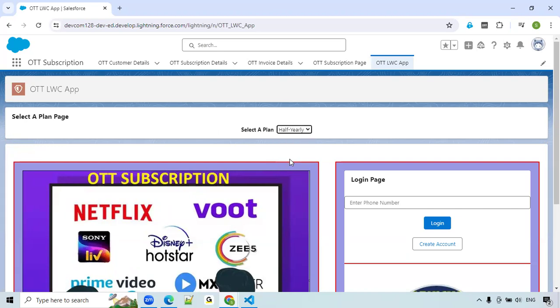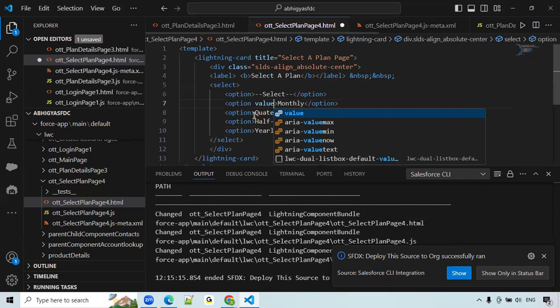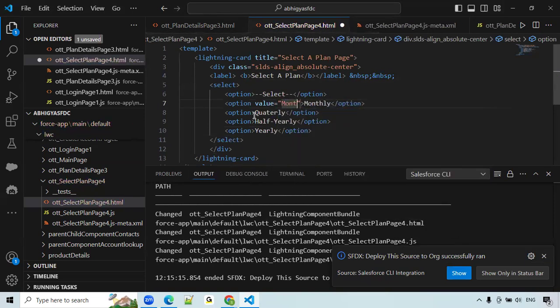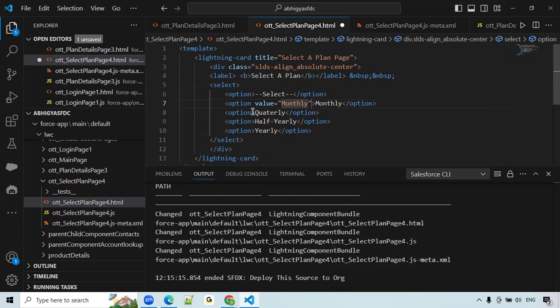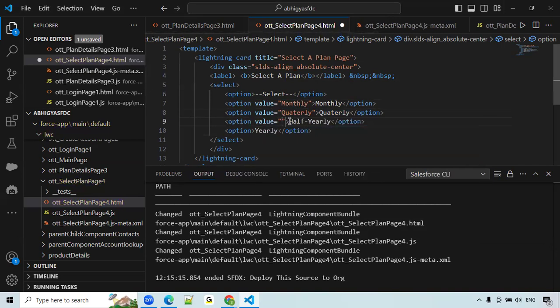Select plan. But now how to identify which plan they selected? That's why for each option we have to give one value. Whichever one we select, only that one will appear. So this is the monthly one. This is the value equals quarterly. This is the value. Here we have to give half yearly.